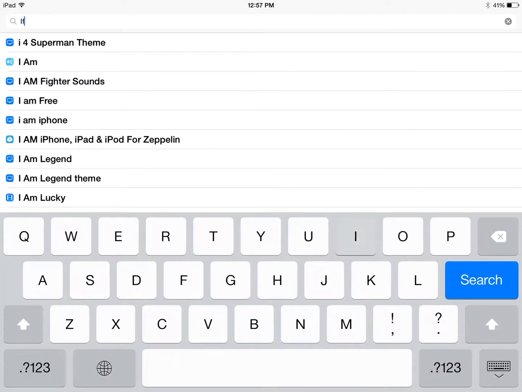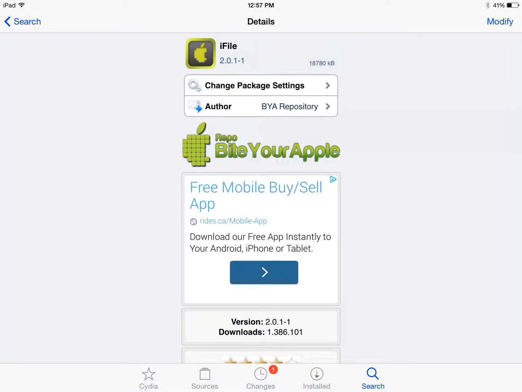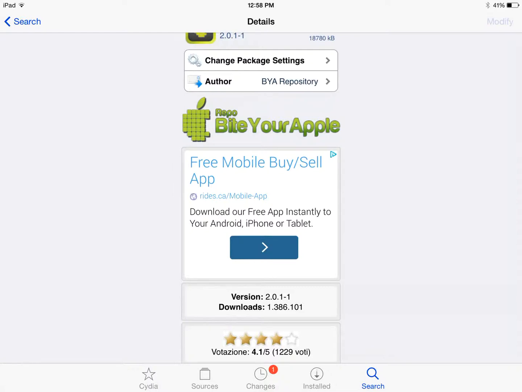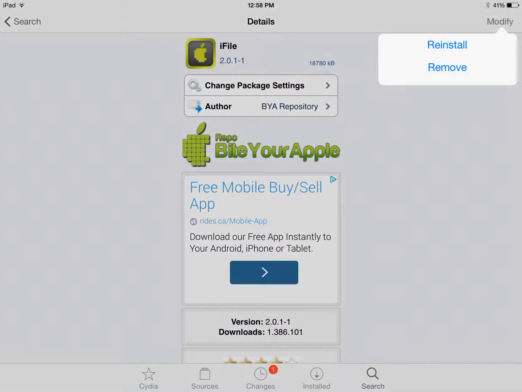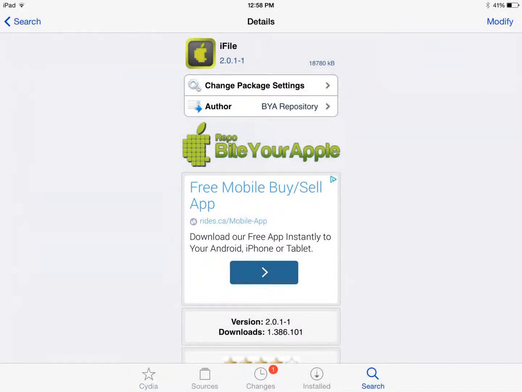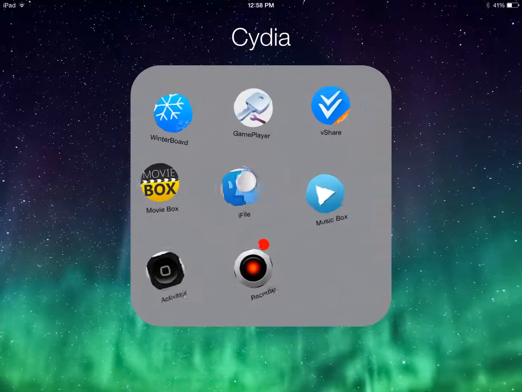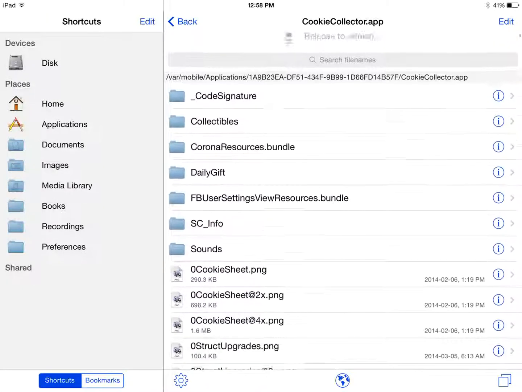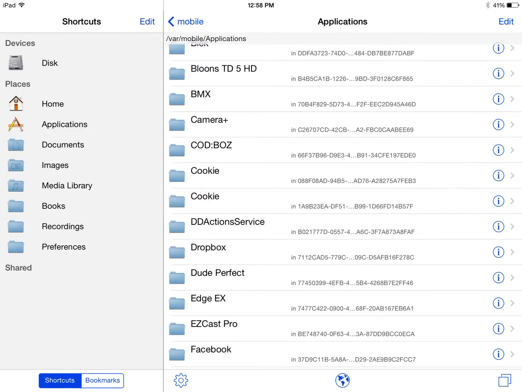Search iFile, and this one here with the apple from repo.bikeyourapple.net. And then what you're gonna do is hit install. Mine is already installed, so here it will be installed right here. And then it's gonna install for you. And it looks like this here. This one here. And with iFile you can pretty much hack, like, change the file of any app you have.